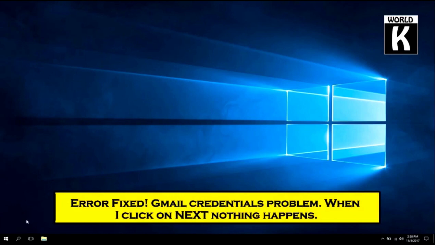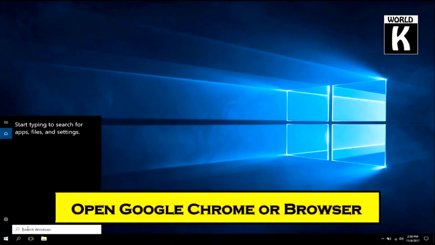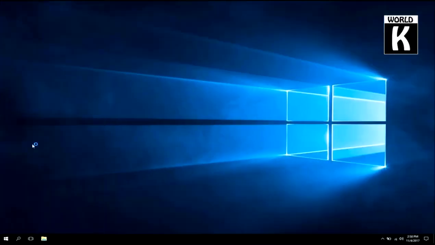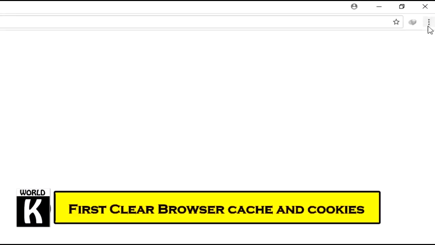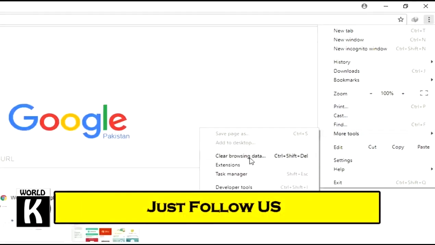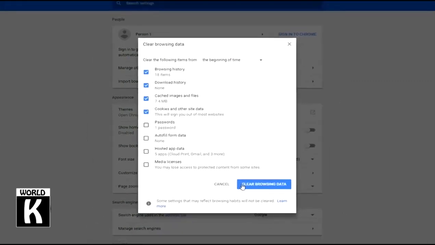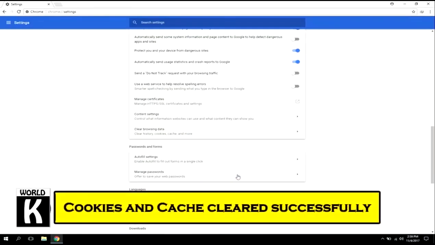First of all, what you need to do is go to your search and type Google Chrome and open it. Now click on these three vertical dots and click on more tools and then go to clear browsing data. After that, just follow me and check these options that I'm checking, and after that click on the beginning of time, and after that click on clear browsing data. So here you see my cookies and cache cleared successfully.